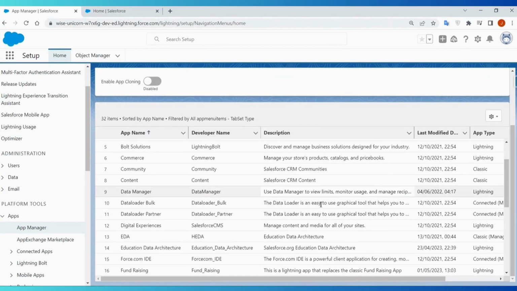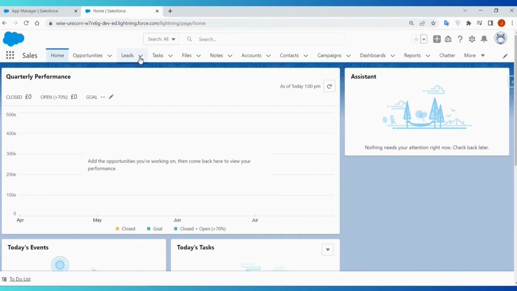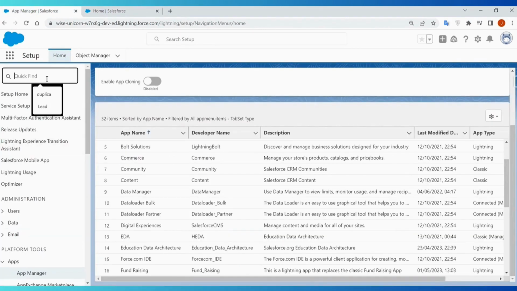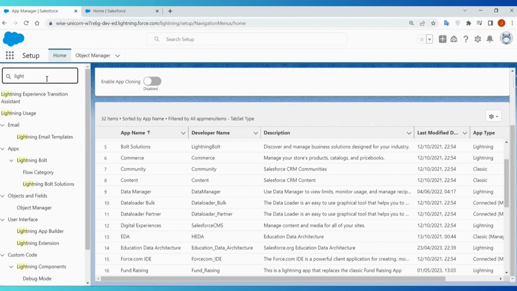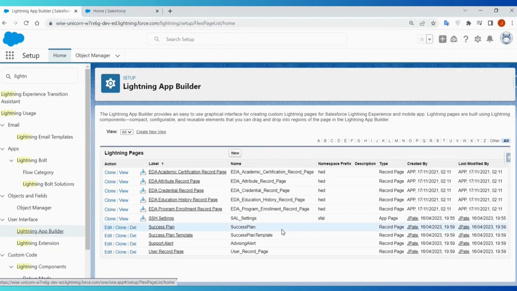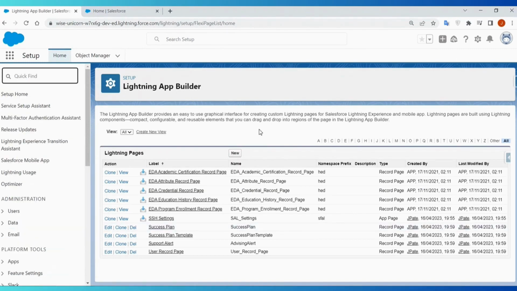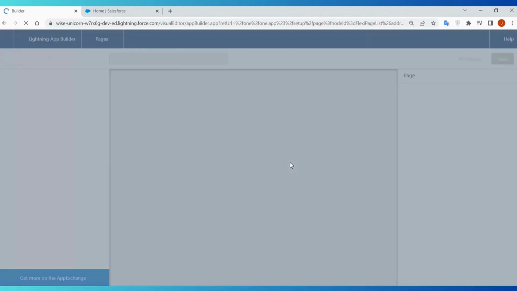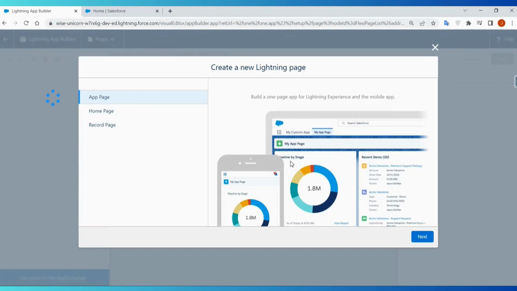Now what we need to do, as we talked about, you have different tabs in the app. We're going to create those and then add them to that app. In order to do that, we are going to go to Lightning App Builder to create the pages. First, we just click the new button to create a new page. As you can see, this screen allows you to select whether you want to create a home page, app page, or record page. These three types of page you can create in Lightning.